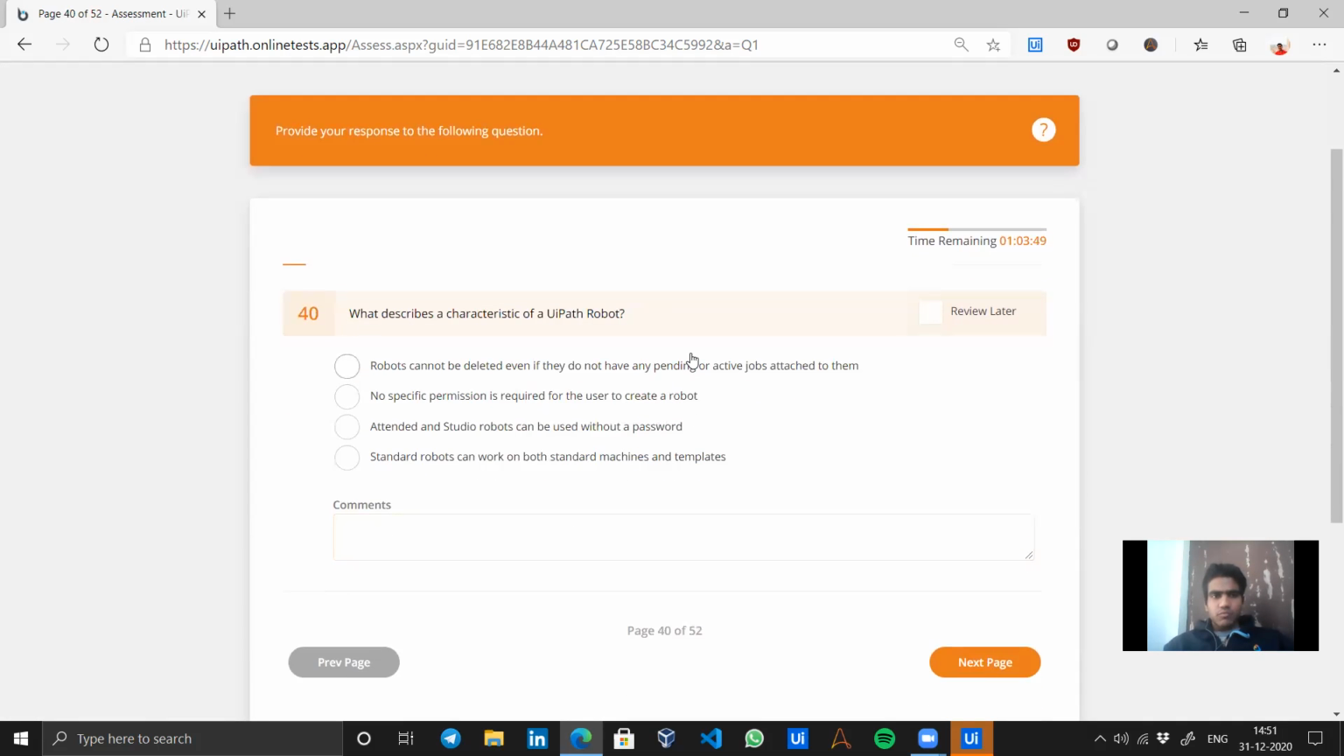Characteristic of a UiPath robot. Okay, cannot be deleted even if they do not have any pending or active jobs attached to them. False. And by the way, if you think of the reverse of it, it is cannot be deleted if they have any pending and active jobs, the first answer.